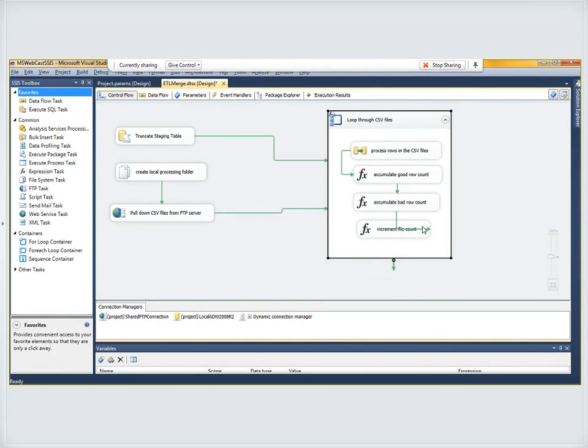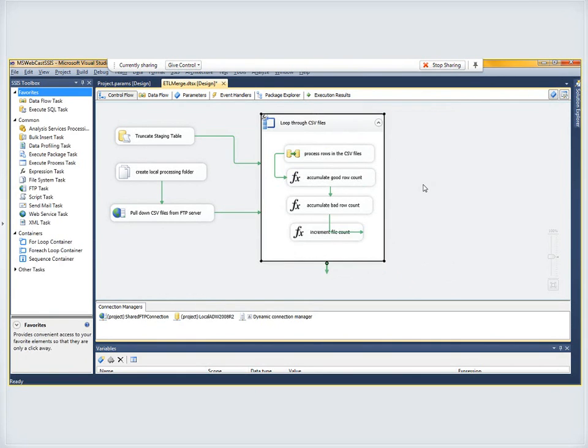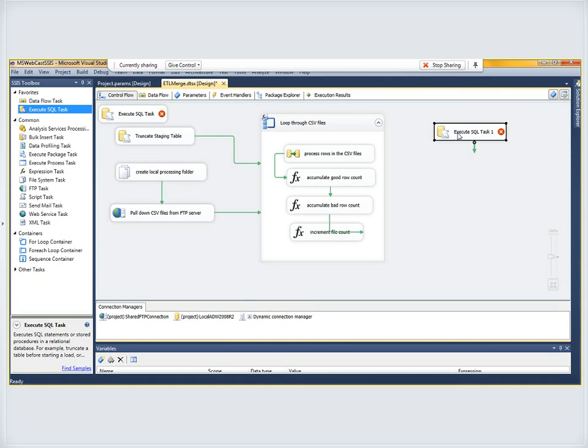Well, the next step here is going to be to run a stored procedure to do the merge, but I only want to do it if I had rows to process. Well, I'm going to bring in on the outside an Execute SQL task. And this is going to run the merge stored proc. Well, I'll drag the precedence constraint from the for each loop to the merge. But I only want to run this if my total good row count was greater than 0.